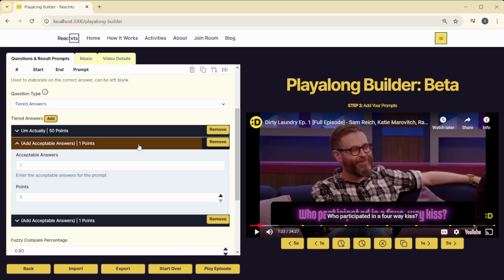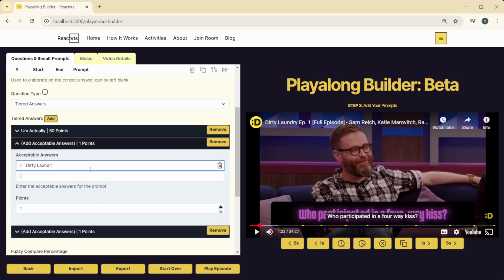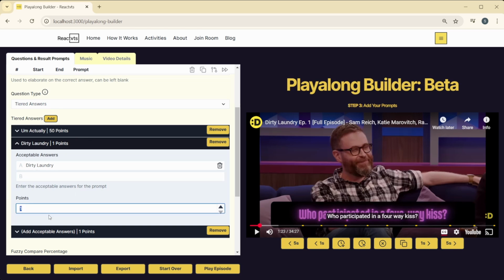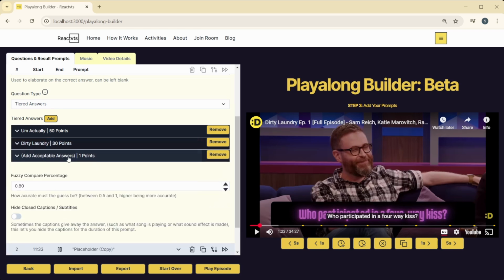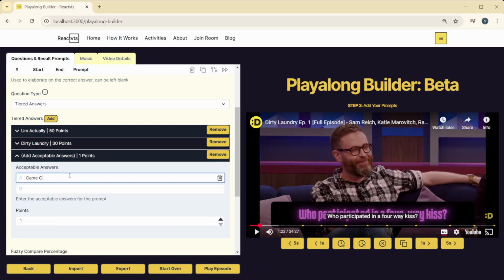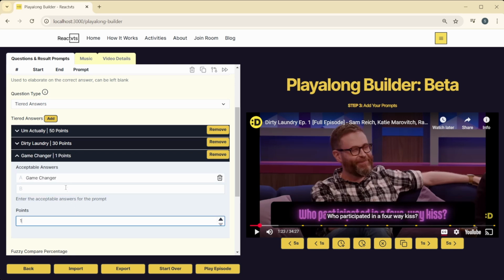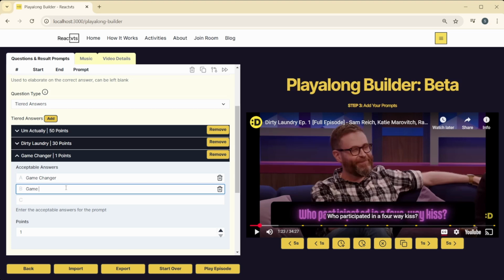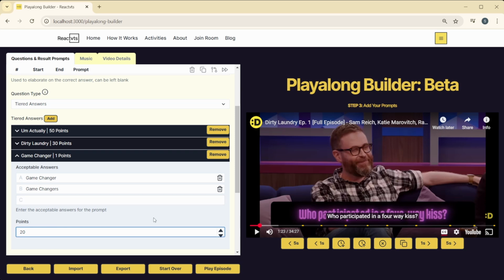The second one, let's say, is dirty laundry. So we'll say dirty laundry, and we'll make that one 30 points. And then let's do game changers. Game changer. And then, you know what? Since people tend to make that mistake, we're going to put game changers too with an S at the end. And then again, we'll make that one 20 points.